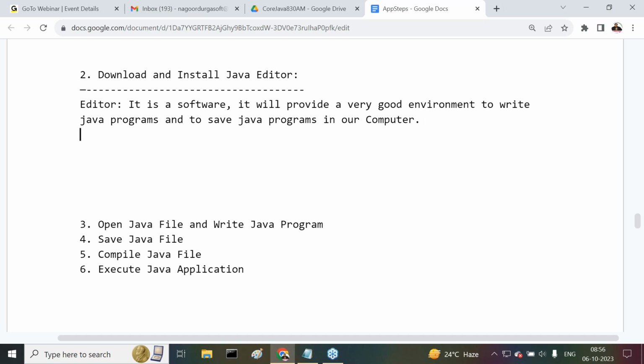What are the various examples for these editors? A number of examples are available. Notepad is also an editor. We can write and execute Java programs even through Notepad. Next one is Notepad++, also one of the editors. Next one is EditPlus. This is also one of the editors. Next one is Sublime Text. Next one is Atom.